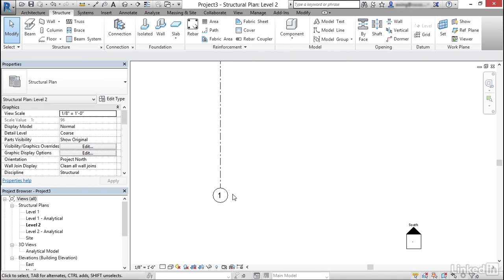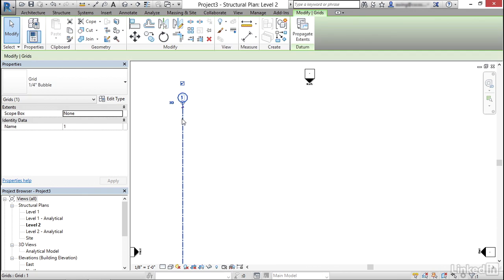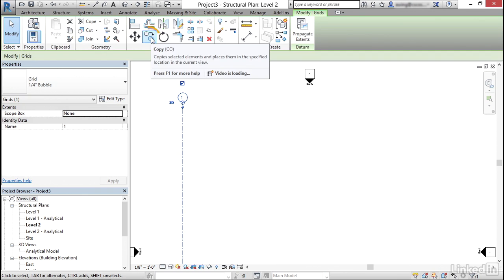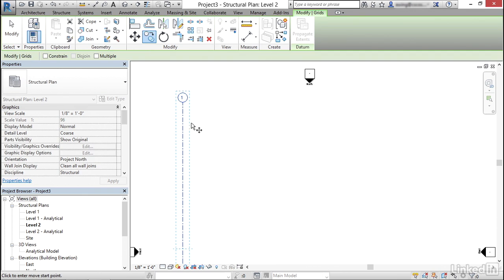Down on the bottom, there's a 1. Up on the top, there's a 1. Let's make a few more. I'm going to select my grid line 1. I'm going to click Copy. I'm going to select it. Now I'm going to move down about 25 feet. I'm going to type 25 and hit Enter.